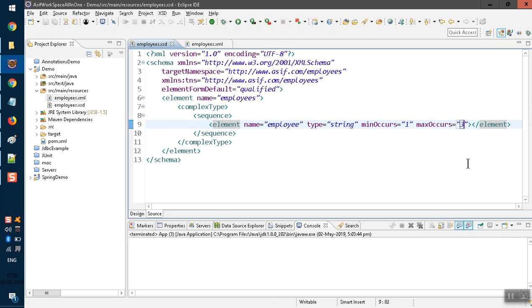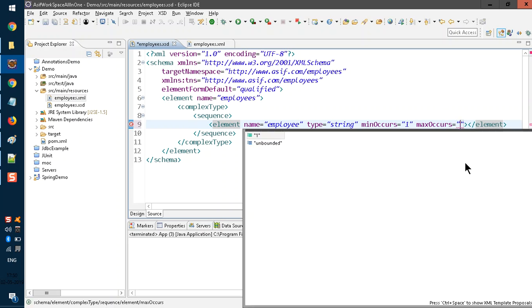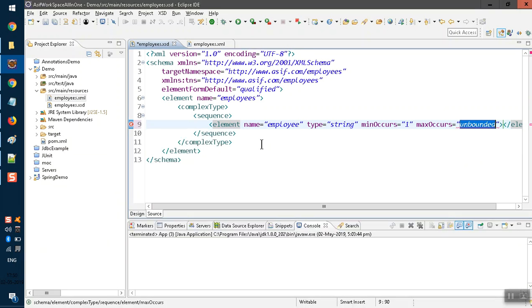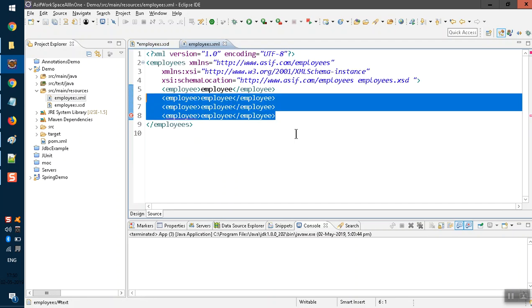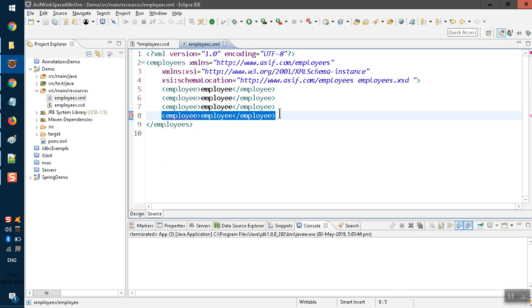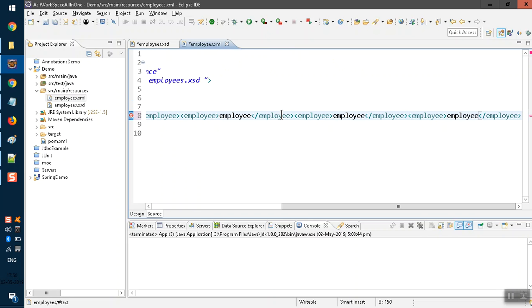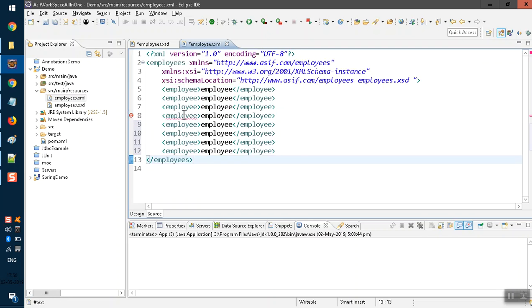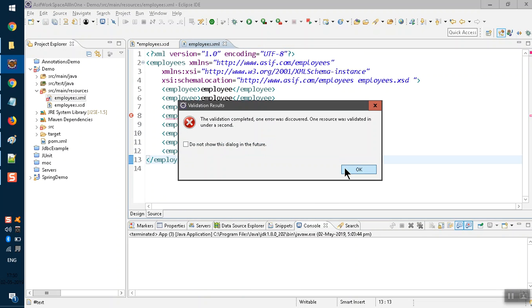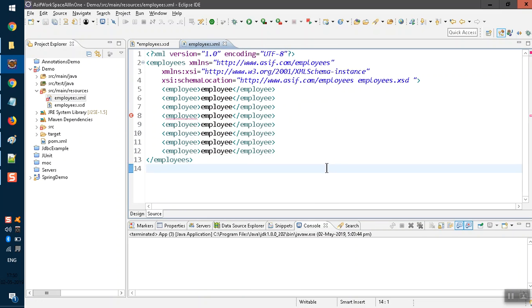So we have one more option. Let me press control space. One more option known as unbounded. Unbounded in the sense that however many elements you want to create, you can create. So let me go to the XML schema, control space, copy this, and paste it multiple times. Right click on it, save, validate. Why is it showing an error?